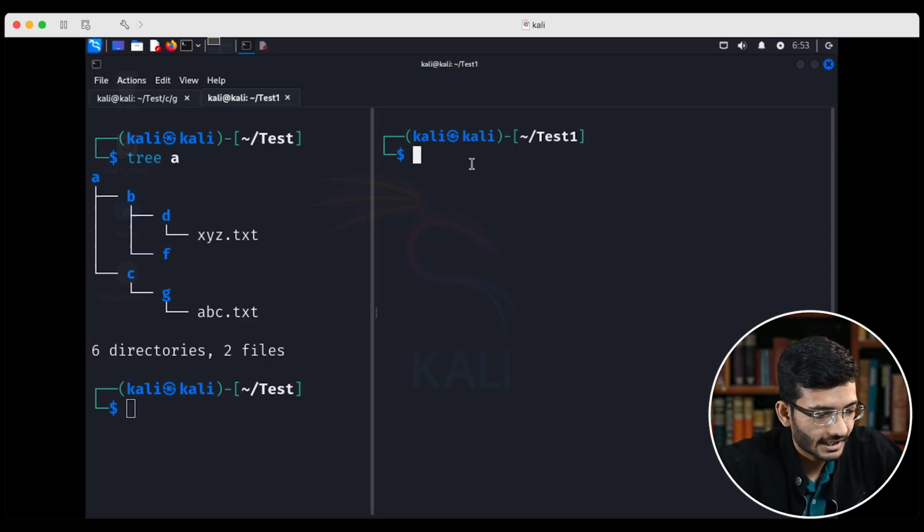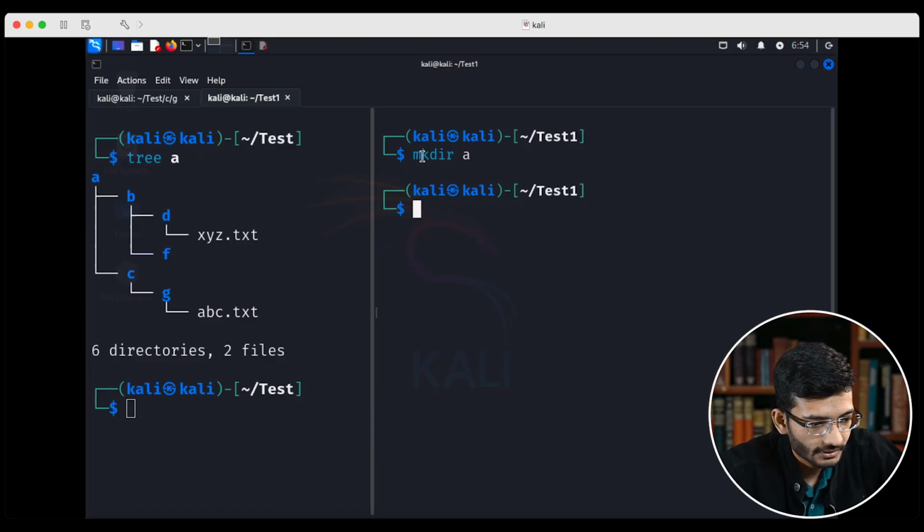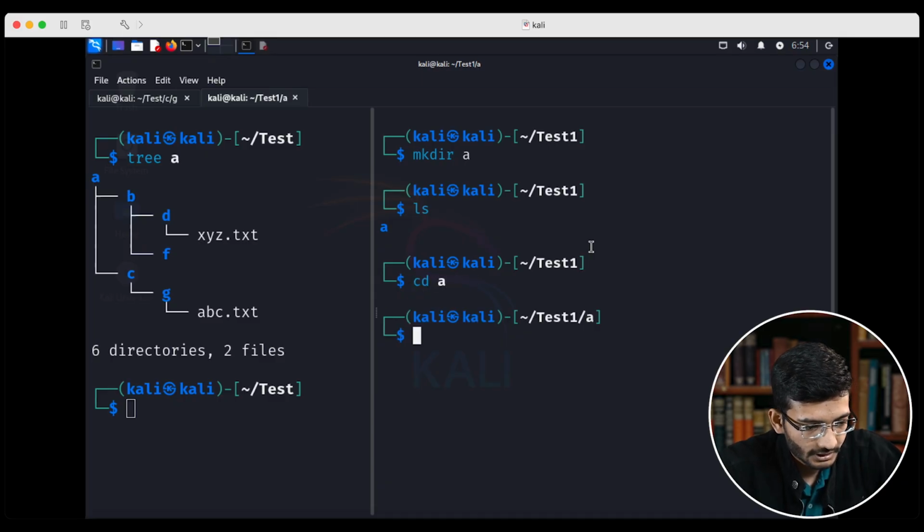Now for this, I have to create the first folder, that is A, mkdir space A. This is used for creating a folder. So if I press ls, I can see a folder A. I have to traverse to that folder, so I have to press cd space A. If you do so, you will see that A is an empty folder, obviously.